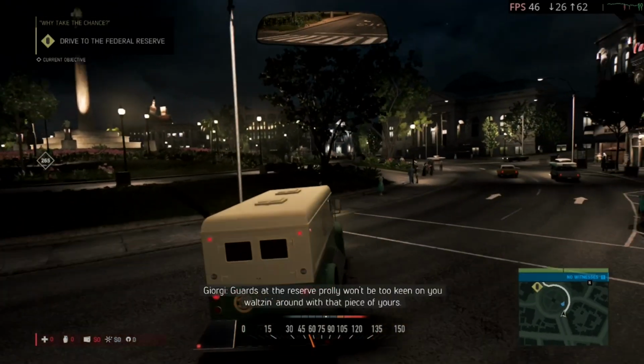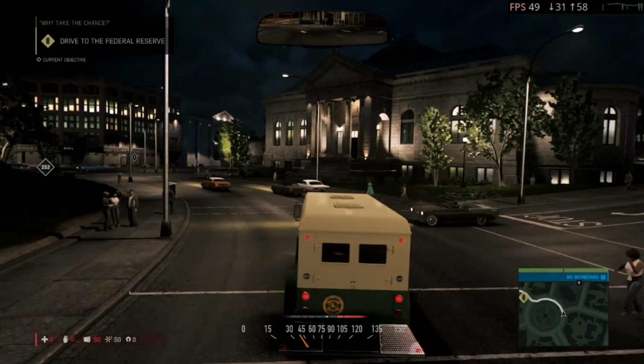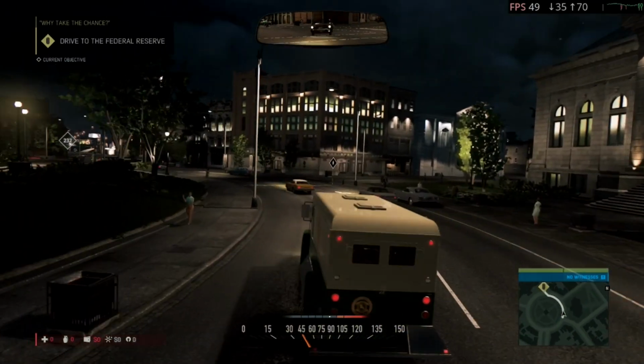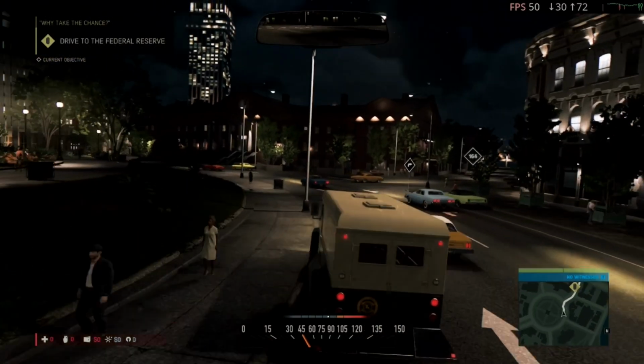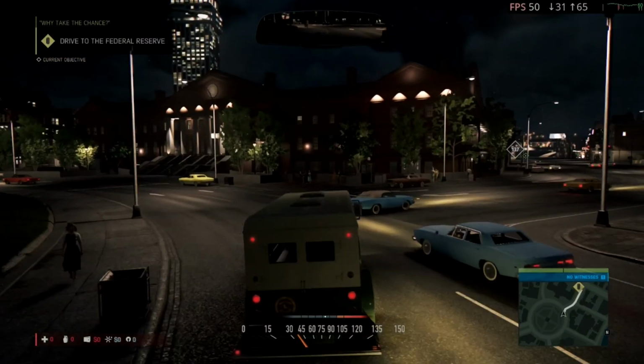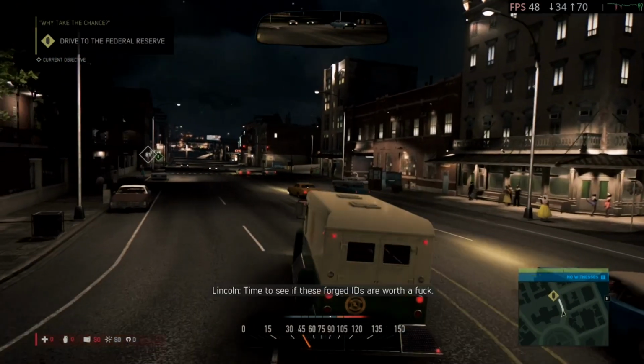Guys at the reserve probably won't be too keen on you waltzing around with that piece of yours. I'll just leave it under the seat. Time to see if these forged IDs are worth a fuck.